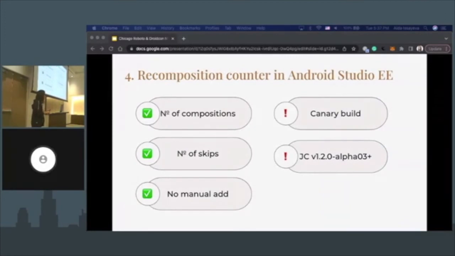And the last tool is the Layout Inspector in Android Studio Electric Eel. Inside this Layout Inspector, there is a toggle to enable a composition count. So what it does is it shows you the number of recompositions as well as the number of skips, which is really good for understanding recomposition in detail. And this is a very handy tool, right? Because you don't need to manually add it to each composable function. You don't need to maintain that modifier function and so on.